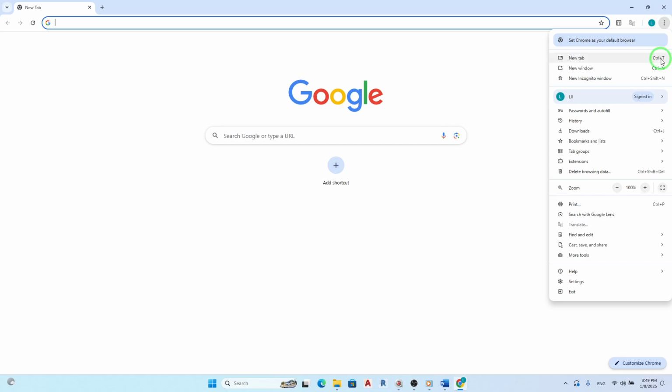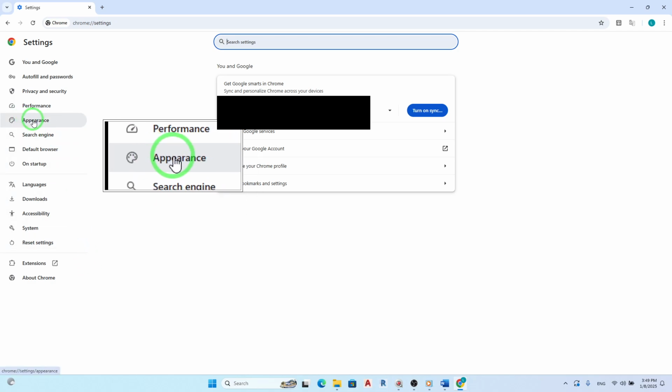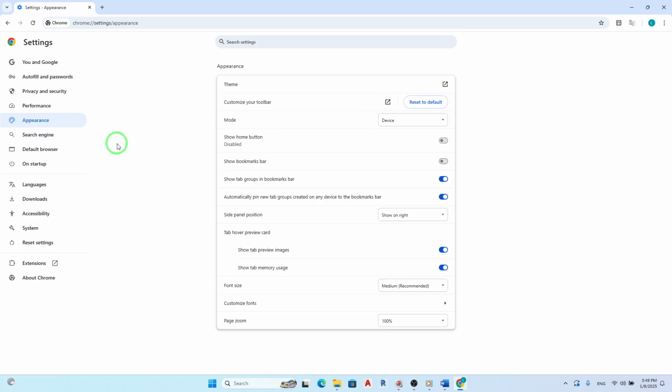Now, scroll down to the Settings option and click on it. This will take you to a new page where you can customize your Chrome settings. In the Settings menu, look for the Appearance section on the left side of the screen and click on it. This section allows you to adjust how Chrome looks and feels.